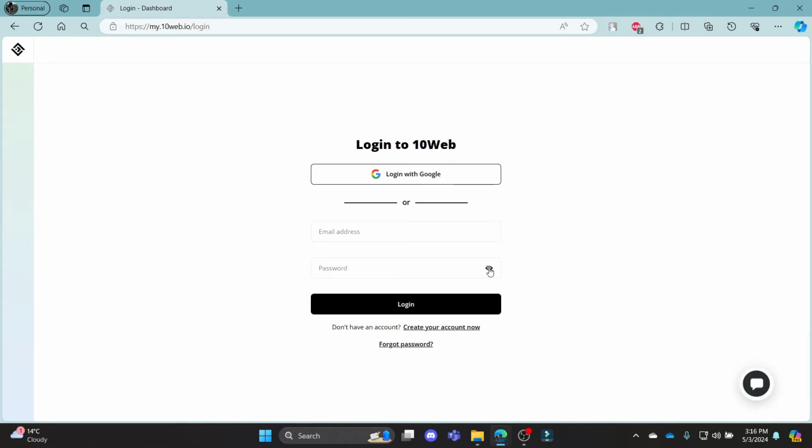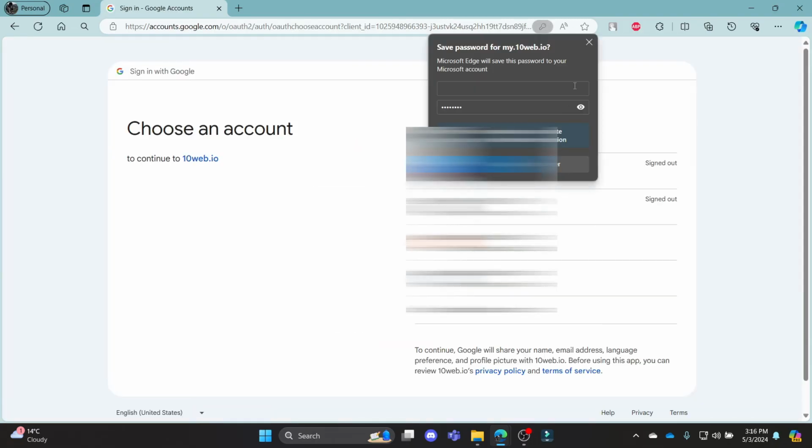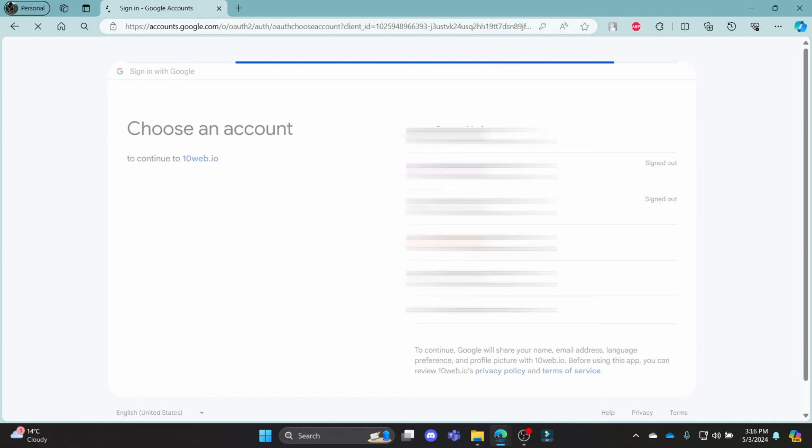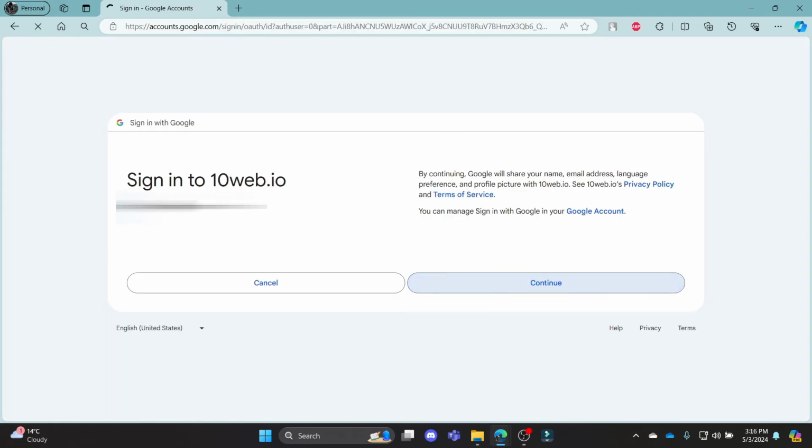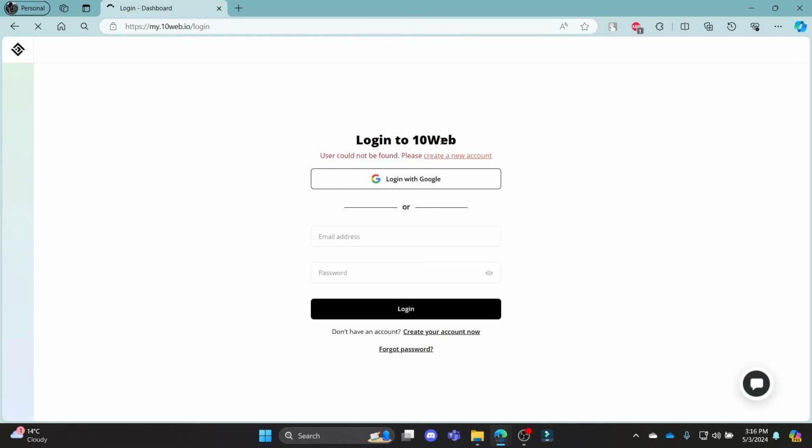What you can do is hide or unhide the password anytime by clicking on this eye icon. And if you have forgotten your password, this is the link for you to recover your password. You can also log in with Google, so click on this link and you can select your Google account and then click continue to sign in to 10web. In a while, you can notice that you have now been signed into your 10web account.